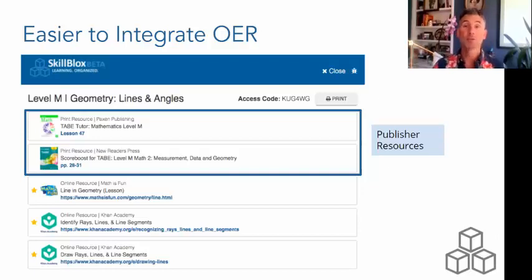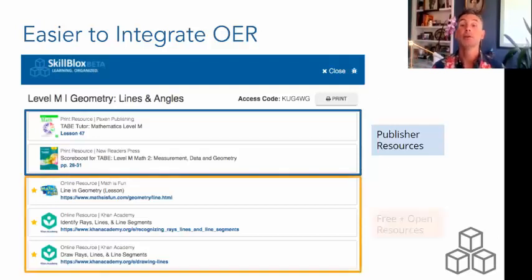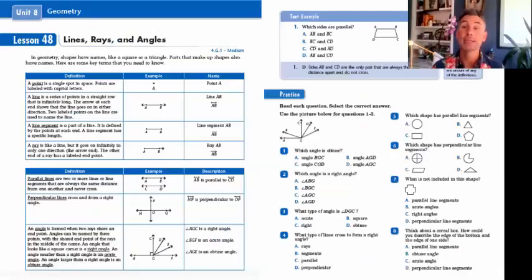So in this case with SkillBlox, you have the ability to locate any resources for which we have the alignments to from the publisher print materials, and then you can also add in free and open education resources. So what this allows you to do is augment the core or anchor curriculum you might be using with additional resources that can provide learner extensions or remediation as needed.